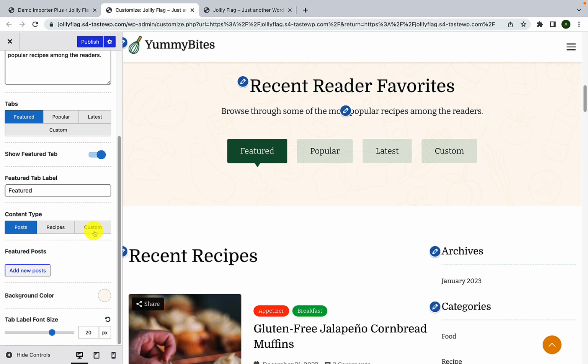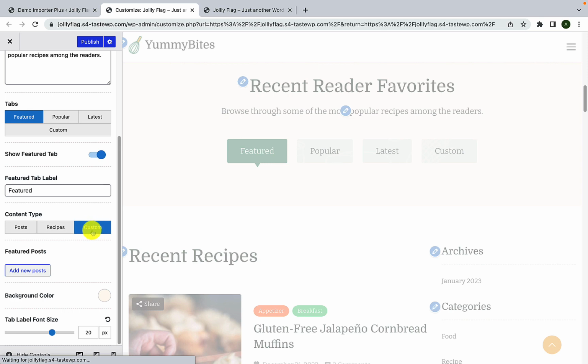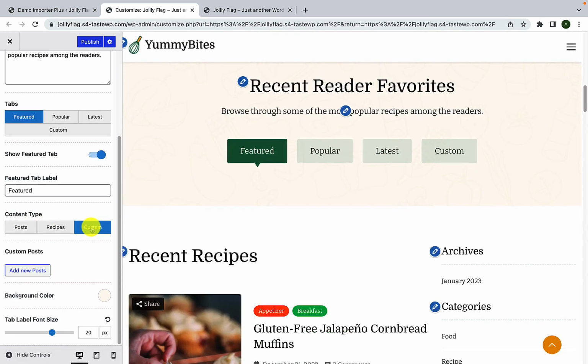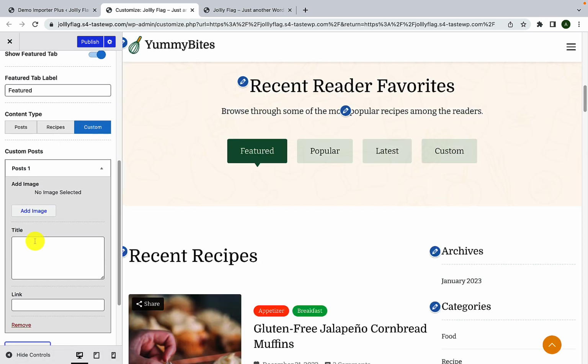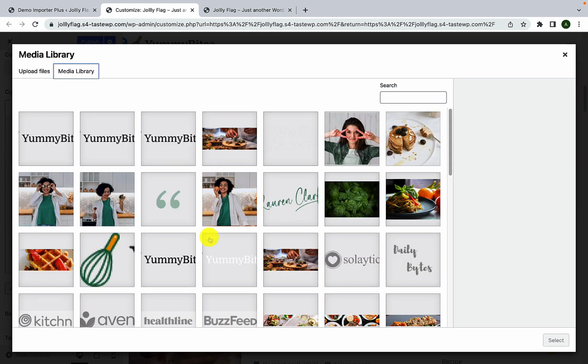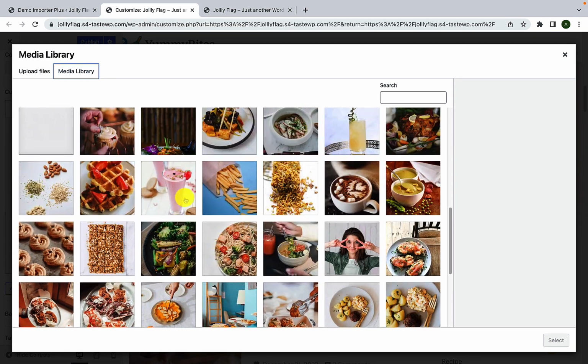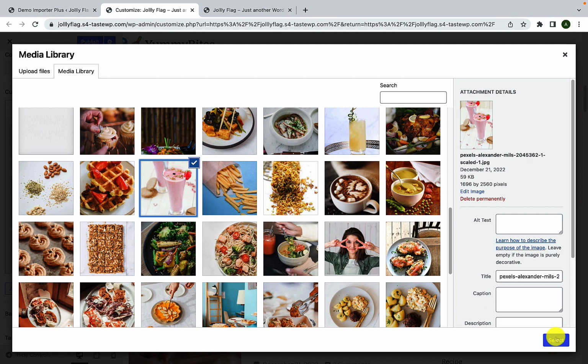Another option is to customize the recipes that will be displayed under the Feature tab. For that, you'll have to select the Custom tab by clicking on the Custom option from under Content type. Now you can click on Add New Post. Now you can add the title of your recipe here. So for example, the title can be Yummy Strawberry Smoothie. Then you can add the image. Simply click on Add Image. I'm going to select one from the media library. Click on Select.